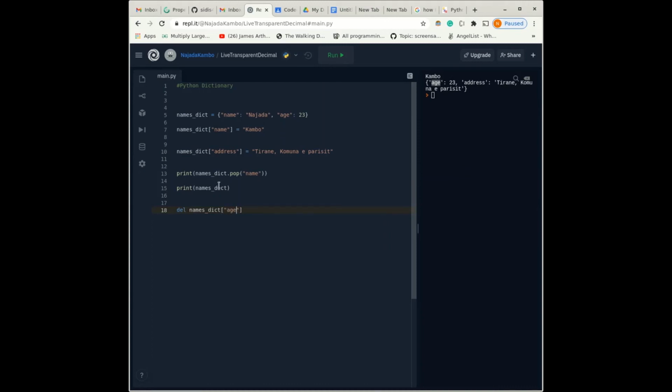Now in this case I want to delete age, and when I print it we will see that age won't be present in the dictionary anymore. So if we see, we just have the name and the address.